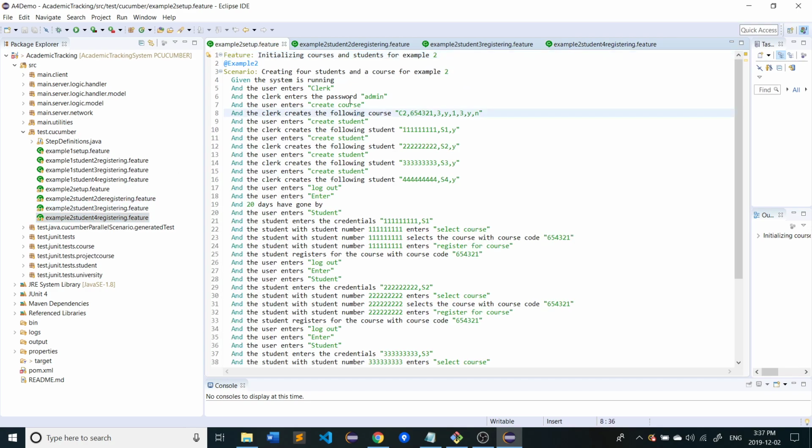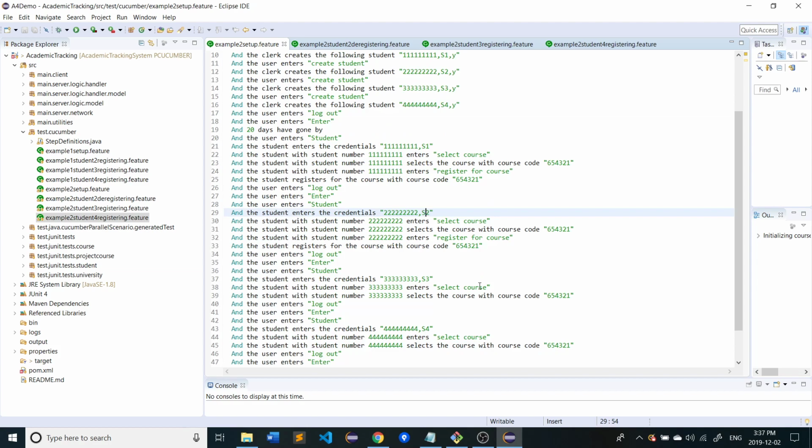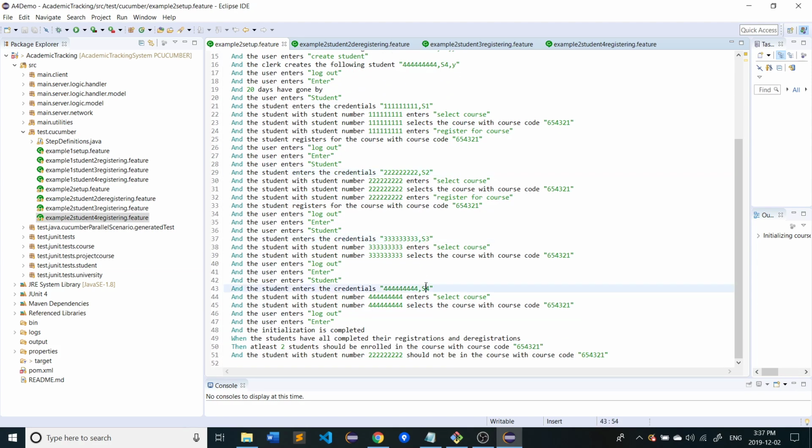So the setup is very similar to part 3 example 1. We're simply creating the students and the course. Here we have a course C2 with cap size 3, creating the 4 students, logging in as student 1, student 2, and registering for that course that we just created. And then logging in as student 3 and 4 and only selecting the course. Then afterwards, the initialization will be complete.